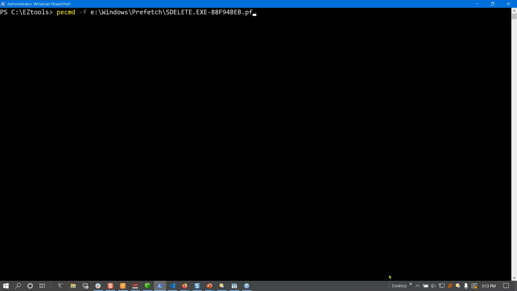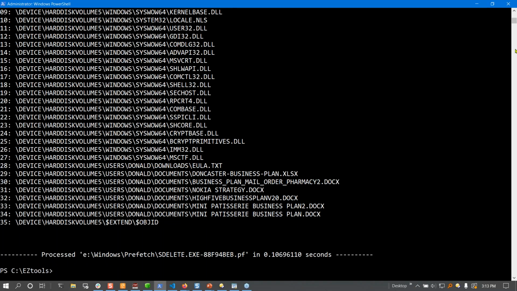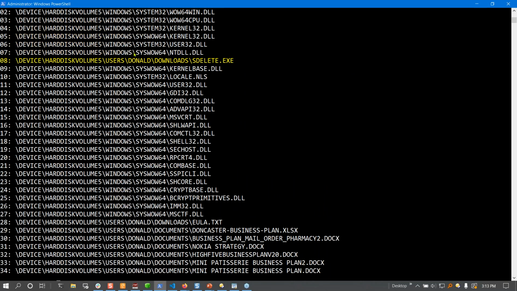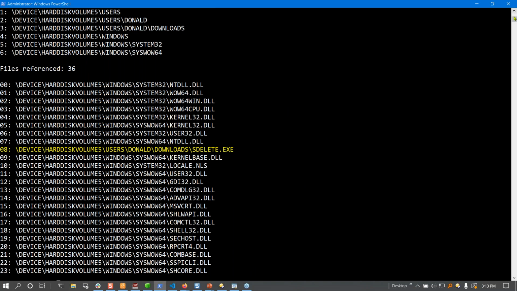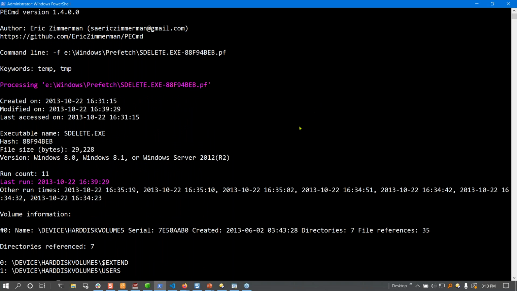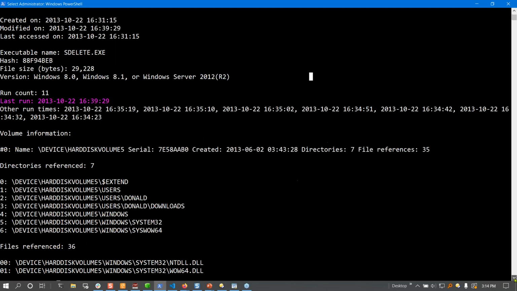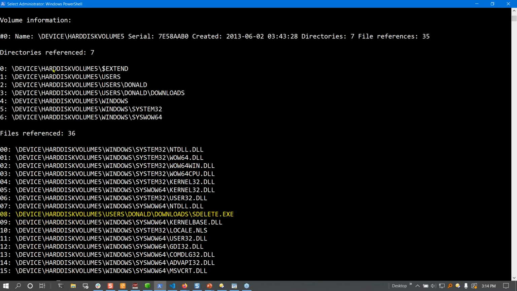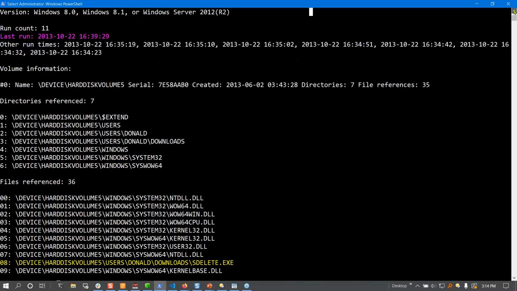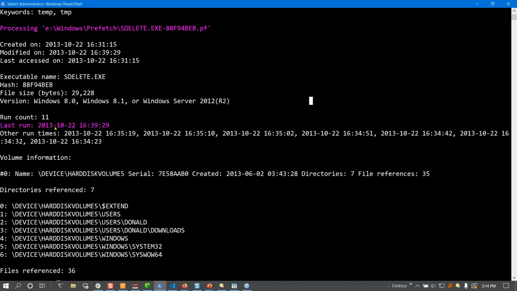So the very simple way, I'm running it against a single prefetch file. See how quick that was, and then see that we have the executable in yellow, and we did not have any folders or files that met the criteria to color them red. So one of the interesting things is that we now know from running this command that this particular sdelete program had been run 11 times. The last run timestamp, we also know that it had been run on these other times. We'll keep track of up to 8.